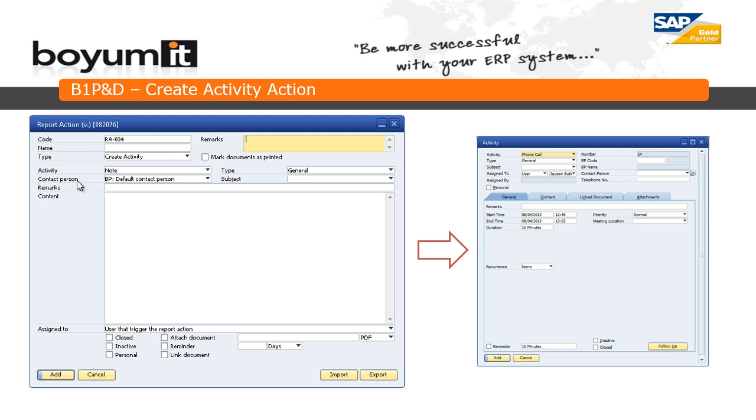You can set up all the different things you need for activities, like the activity type, the subject, the contact person, some remarks content, who it's assigned to, and all the different fields like closed, inactive, personal. And you can of course attach the PDF or whatever file you want to generate from the B1 Print and Delivery to that activity, so you have it in your attachment folders, and you can even make a link to the document in the linked documents over here.